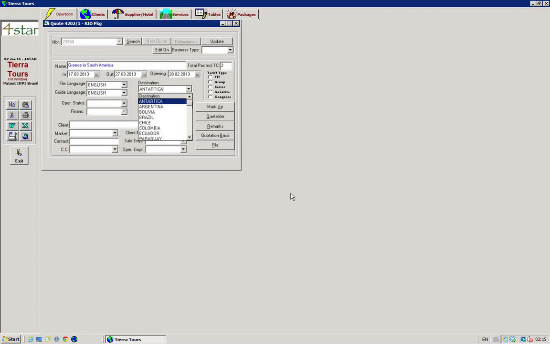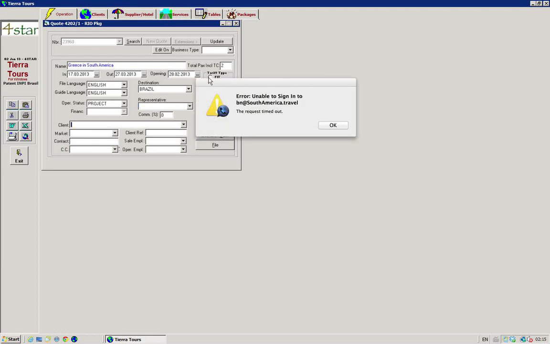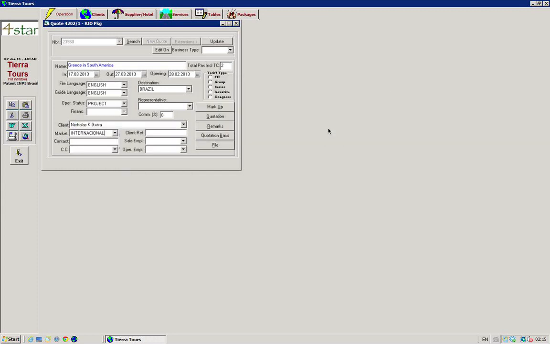So we have the file language, the guide language. First destination, that doesn't really matter anyway. Project. And then here we would put our code, which in this case would be D317, and our contacts here. I'll be selling, and operating will be Jürgen. It's an FIT, and here we say FIT2. Not sure why, but that's what we say. Update all that information.